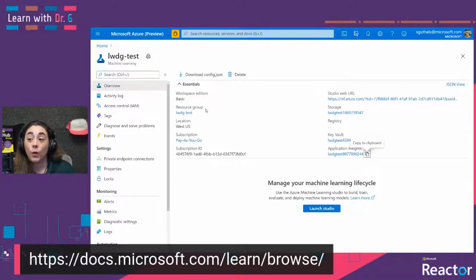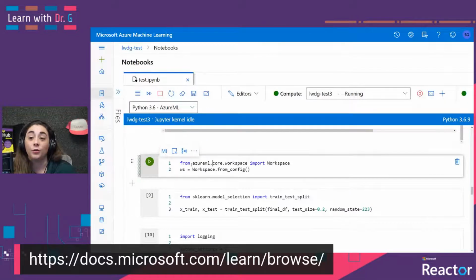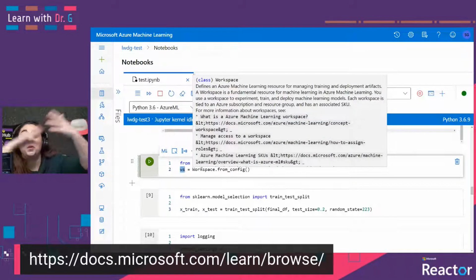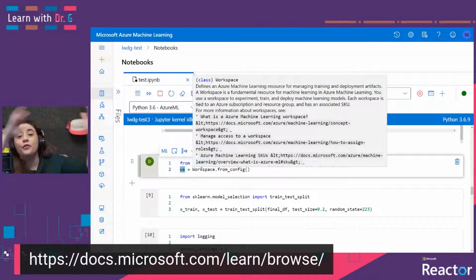But when we head over into our code, if you've installed the Azure ML SDK, you can actually just grab your workspace from the config file. And the reason you would do this is because this workspace has all of that compute and data store and all of the resources that you need that aren't on your local machine that you can now leverage.